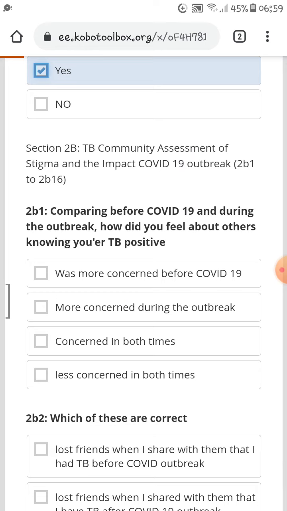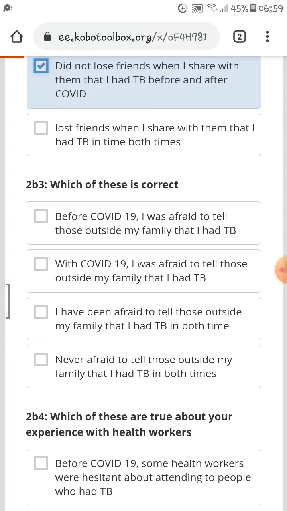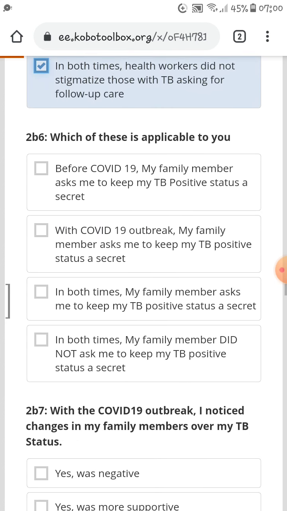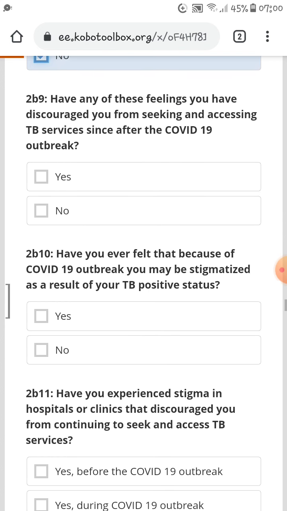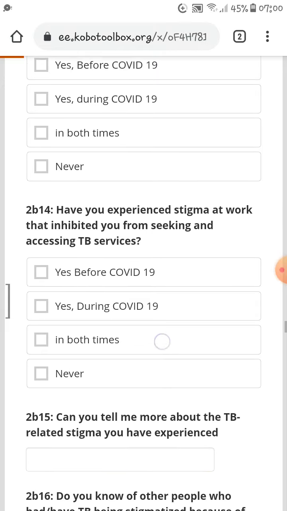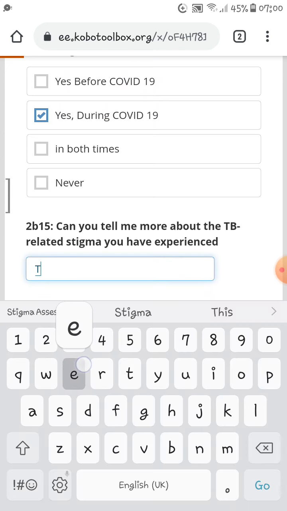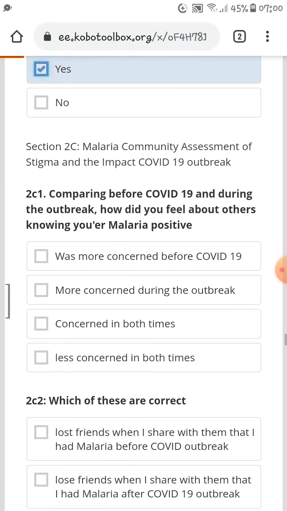So the 2B section talks about the community assessment of stigma and impact of the COVID-19 outbreak. Here, just like the other ones, you can select more than one option as provided. Here you can also do this. Here I can just select this, just at random, just to explain how it works. Here I can type, this is a test. But you're expected to ask the question and then get the narratives from the person and then you type it in.